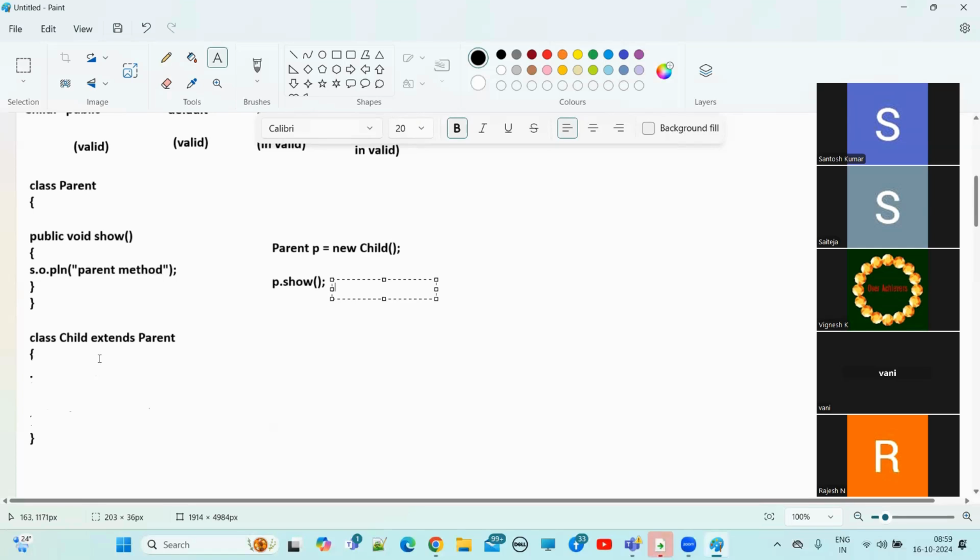We override only when we are not satisfied with the parent class method implementation; then we override that method in the child to provide our own implementation. Here I'm satisfied with the parent class method implementation, so I don't want to override it. Now I'm calling p.show. What will happen when you call p.show?